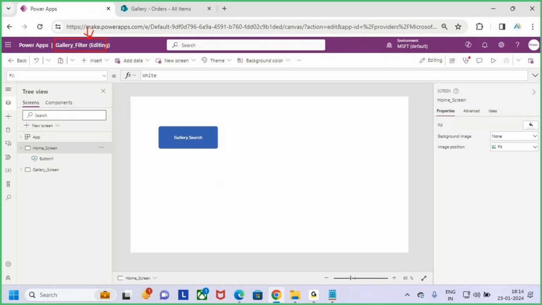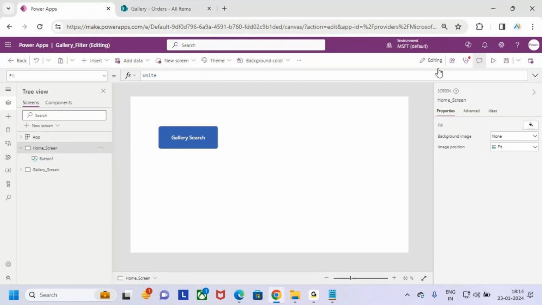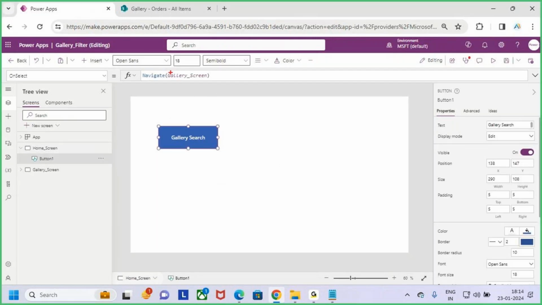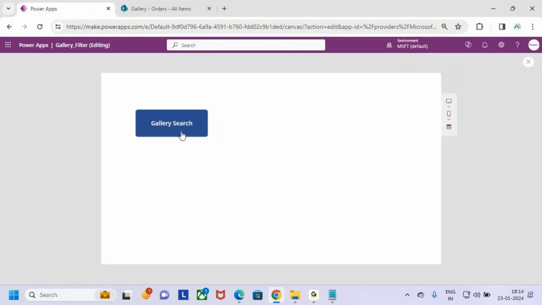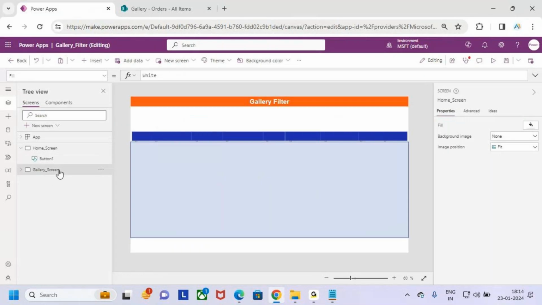In this app, the first screen is the home screen. In the home screen I'm keeping one button, with the button text gallery search. On select of this button, I'm going to navigate to the gallery screen, screen 2. Now by default, when I go to the gallery screen, I'm already having one gallery in grid view.